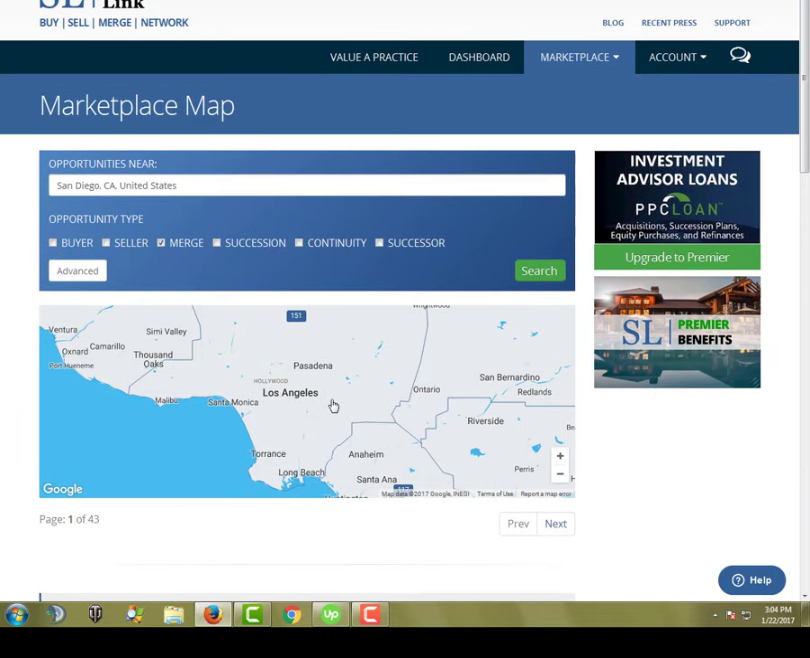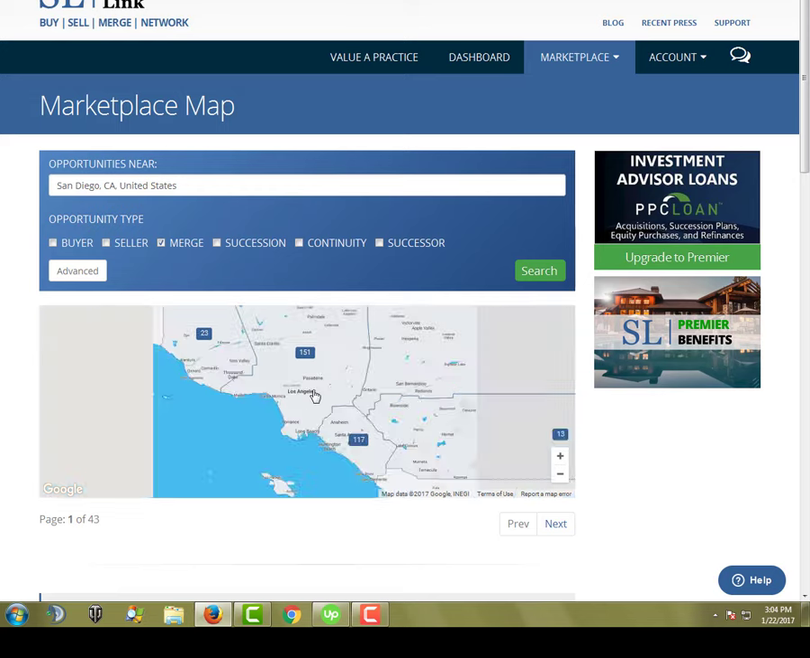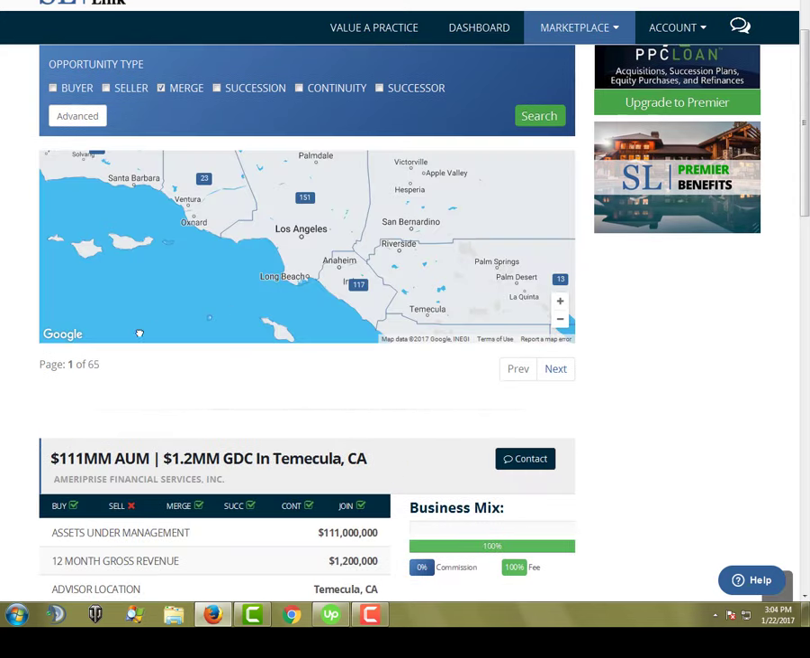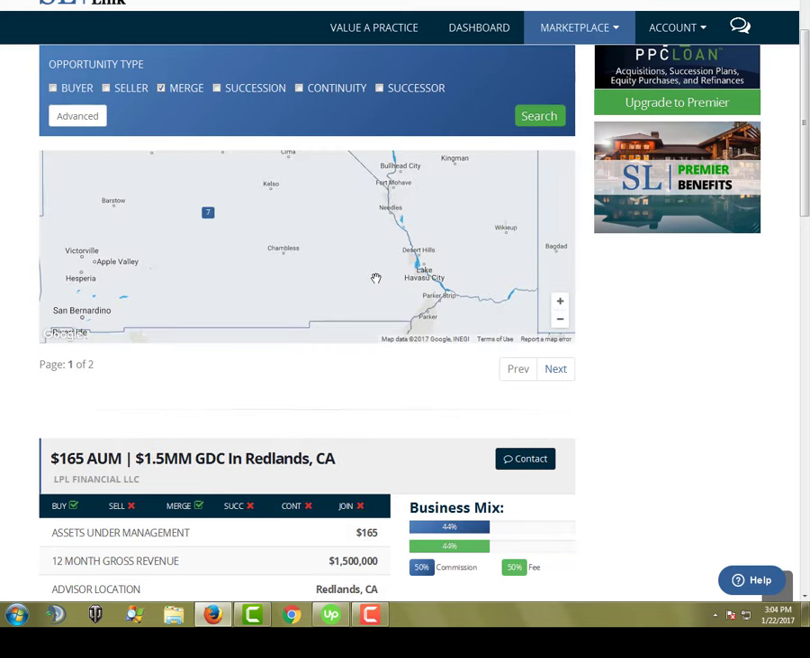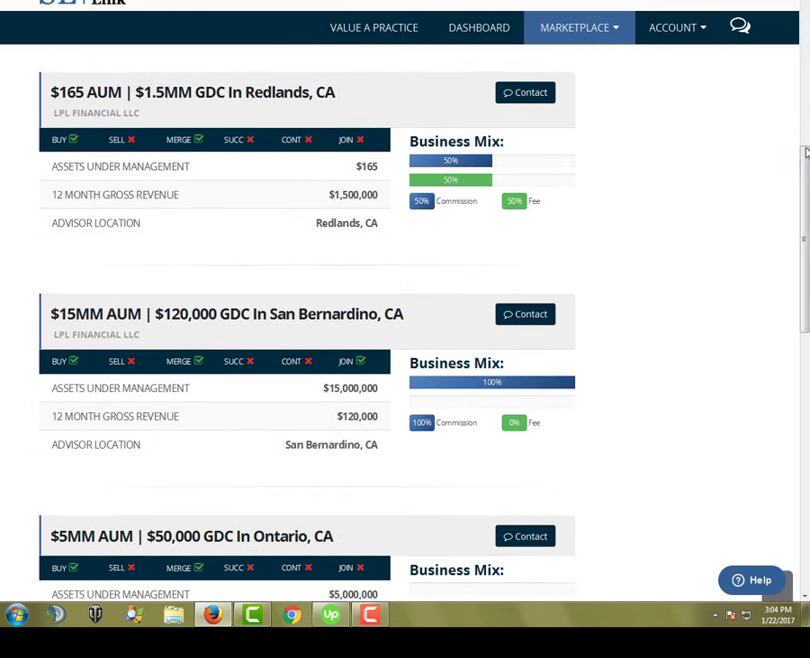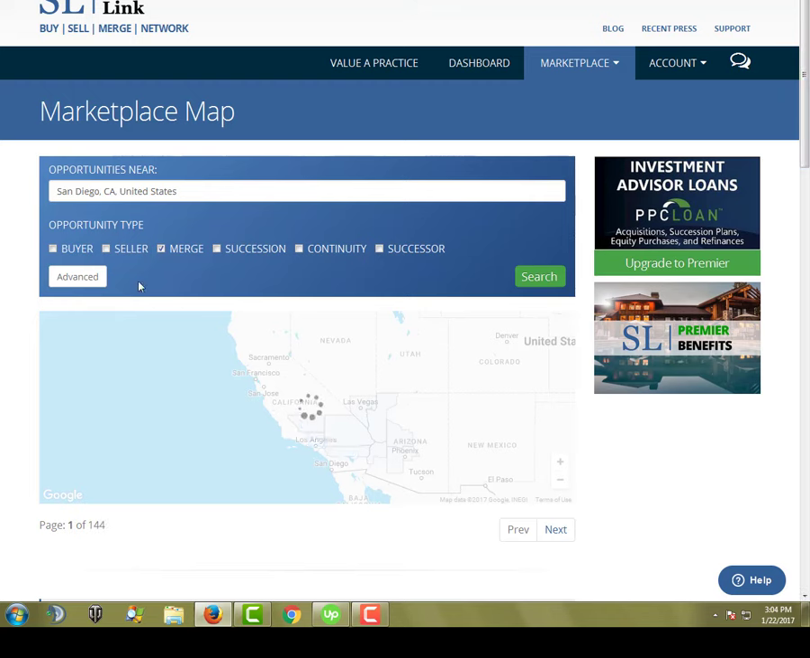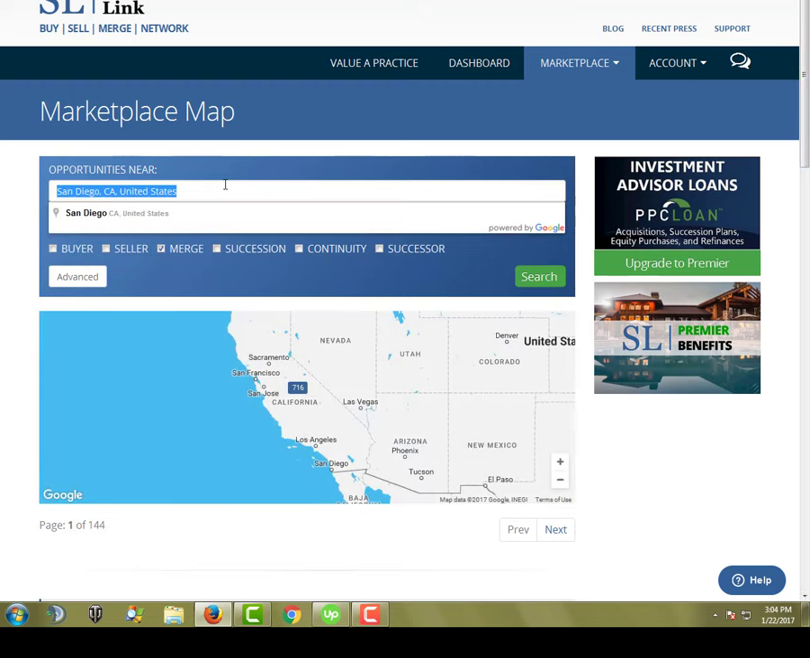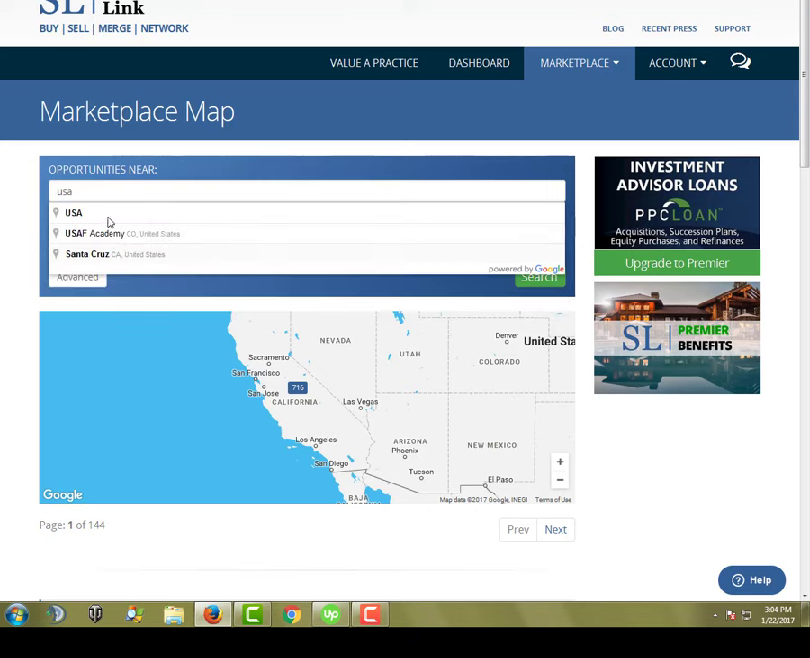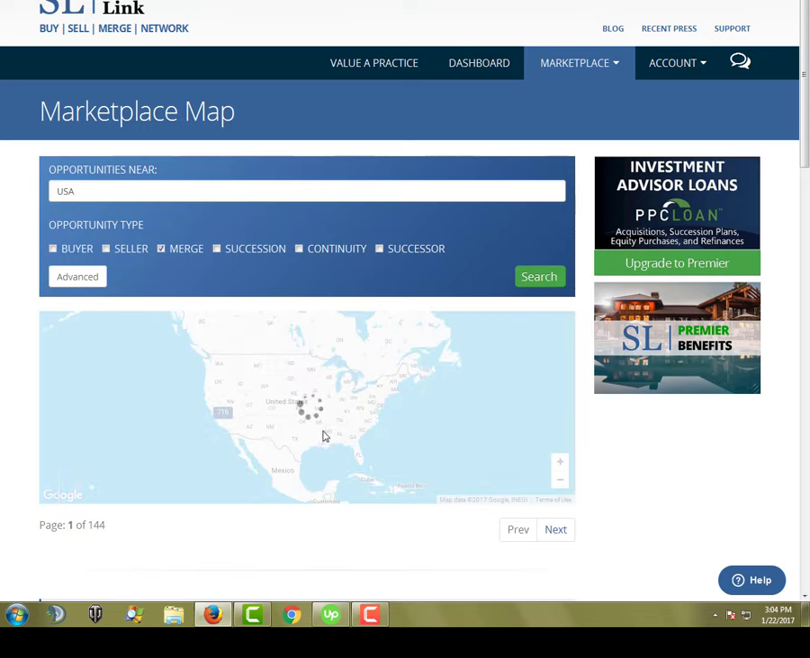There's one more thing about the map view that's particularly useful if you're looking in a tri-state area. Usually, when we're doing an overview of an entire area, we're centering that search on a particular city. In this case, I'm centered on San Diego, and it doesn't show me anything from anywhere outside of the state of California. If I change that to USA instead of San Diego, now I'm looking at all listings nationwide, all merge opportunities in the entire country.